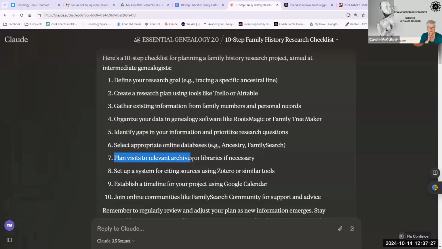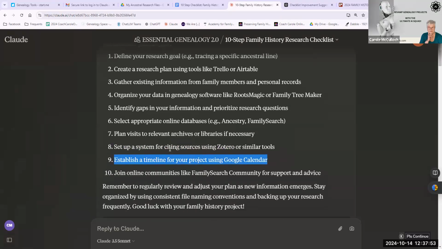Where possible, plan visits to relevant archives or libraries, or those websites online if you are unable to visit archives physically. Set up a system for citing your sources using Zotero. That's another story and another video. Establish a timeline for your project using your Google Calendar or some other method for making it a smart plan, which is time-bound. And 10, join online communities like Family Search Community for support and advice. And then, of course, review and adjust your plan as necessary.